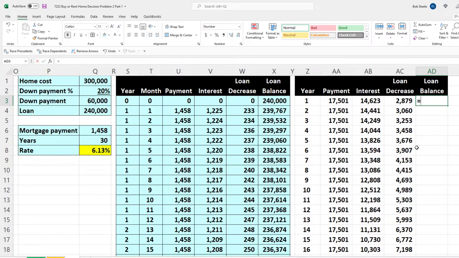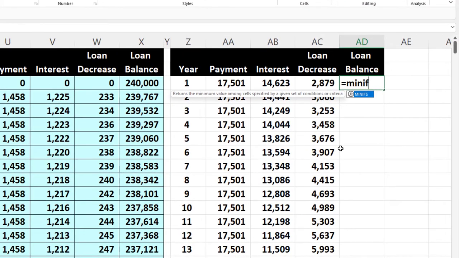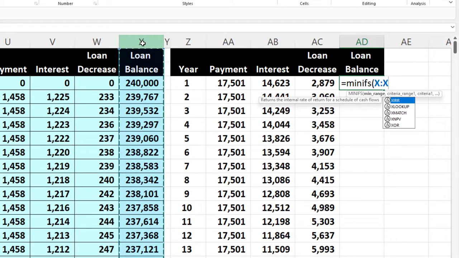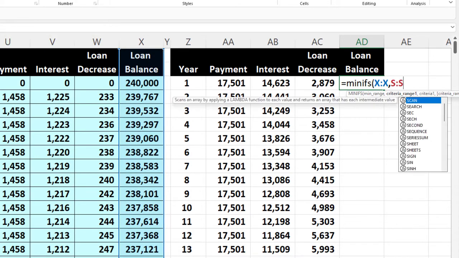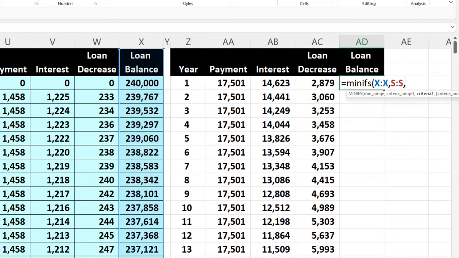Let's do that by saying equals MINIFS, and you need an S, MINIFS, brackets, min range, the X range for the min range, XX. You don't need to do any absolute stuff here. And then we're going to say this is going to be the criteria range, which is going to be S, and then comma, and the criteria itself is that numero uno.